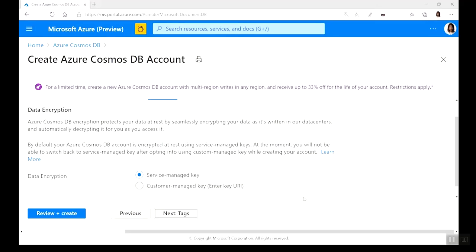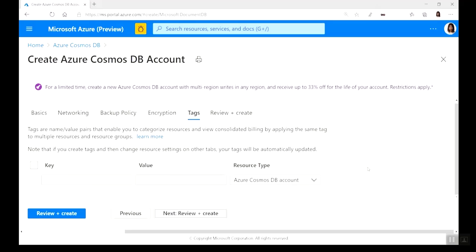So Azure Cosmos DB databases support data encryption, and you can either use the Microsoft service managed encryption keys, or you can bring your own encryption keys to encrypt the data that is stored inside your Azure Cosmos DB databases. I'm just going to leave the service managed keys because I don't have a key to provide my Cosmos DB account, and I'm going to head over to the tags section.